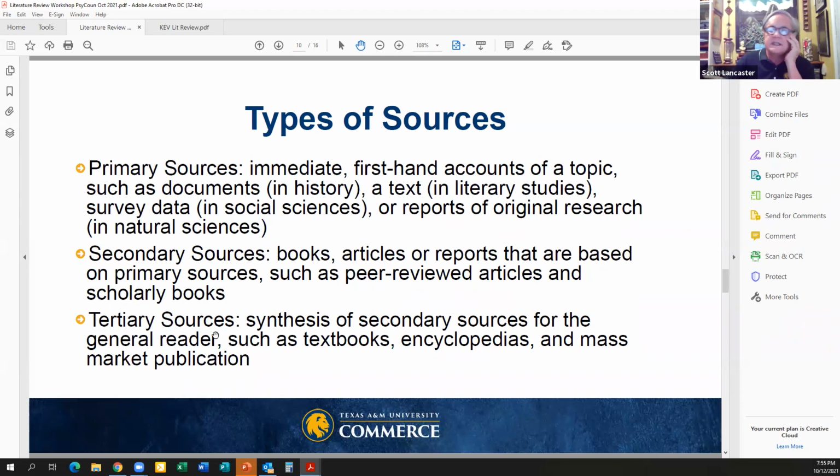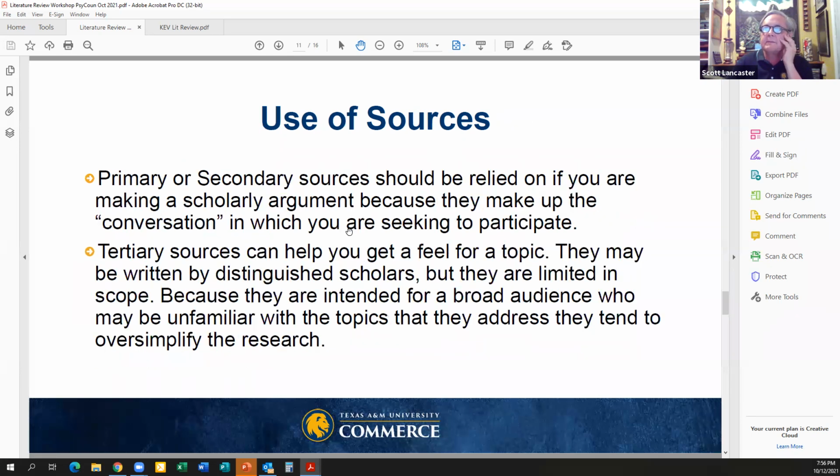These tertiary sources are great ways to brainstorm and come up with ideas and just educate yourself about the general background in whatever you're dealing with, but they wouldn't be something that should be frequently cited in a dissertation. You should rely on either secondary or primary sources.